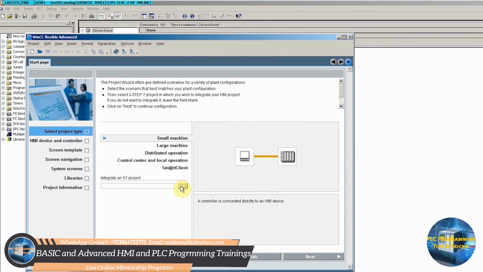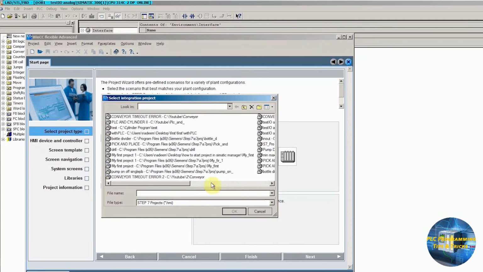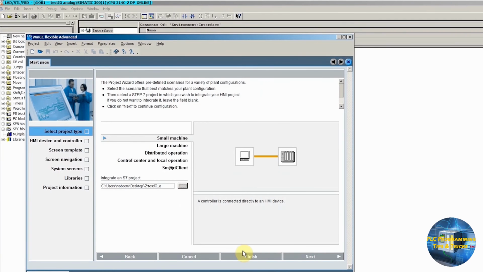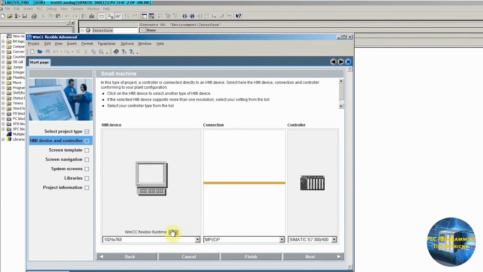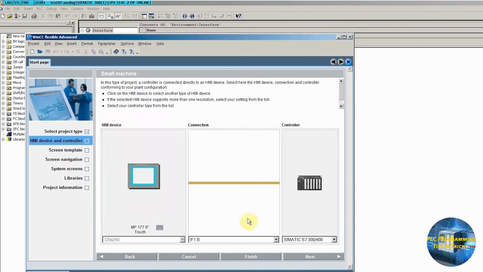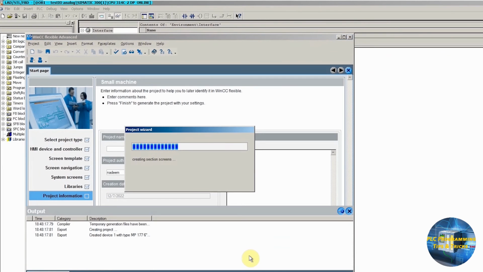Next, we will integrate our PLC and HMI project together. This will make a HMI project inside the Simatic Manager software. We will browse to the PLC project folder, select the project, click OK and go to the next page. Here we will select the HMI model. We are going to use MP177 HMI. Then we will go to the next page, uncheck the header, navigation control and alarm windows, go to the next page and click finish.